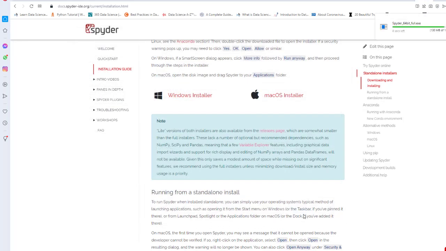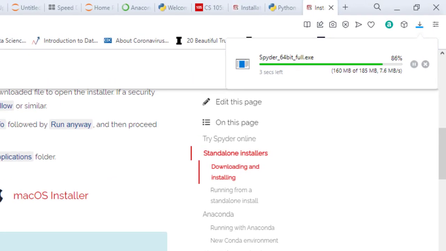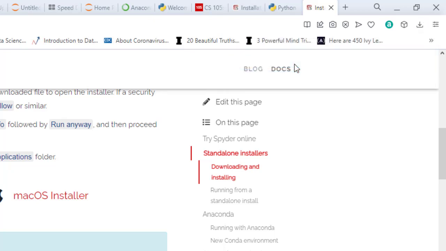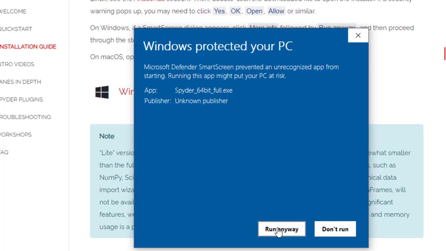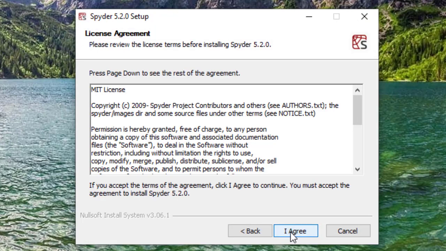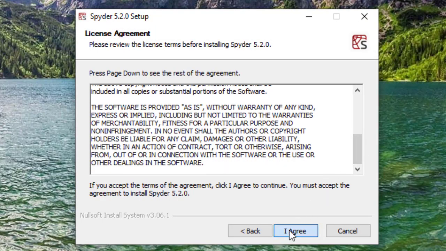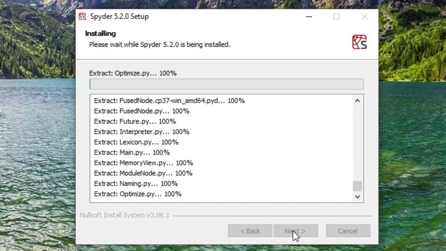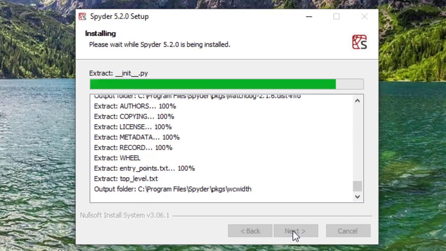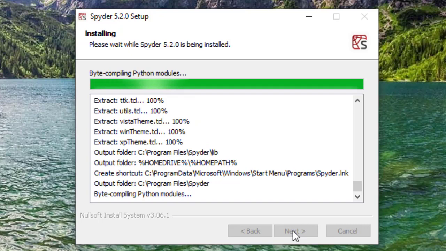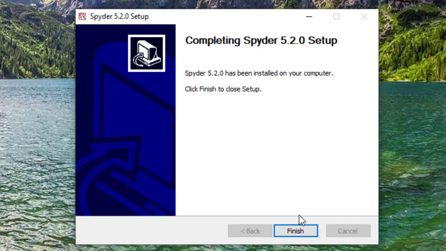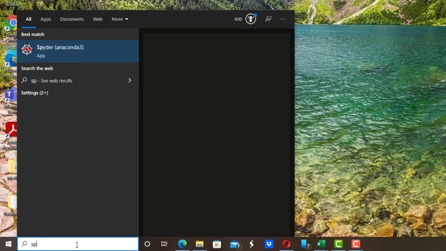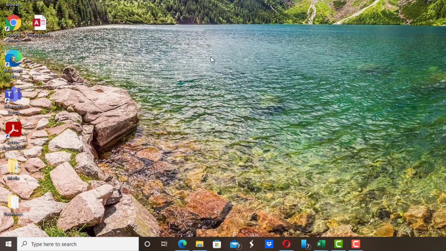So I'm going to download Spyder and then I'm going to install it. I'll just fast forward the installation part and then I'll just show you the installed version. Okay, download complete. I'm going to run it. Okay, it's almost done. We can launch Spyder. It's called Spyder Anaconda app.